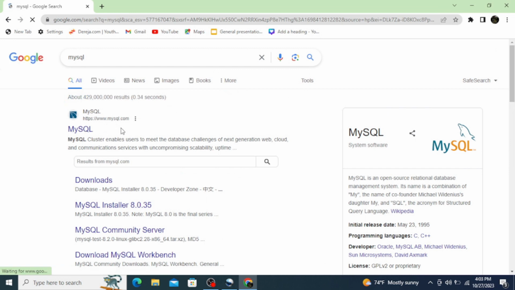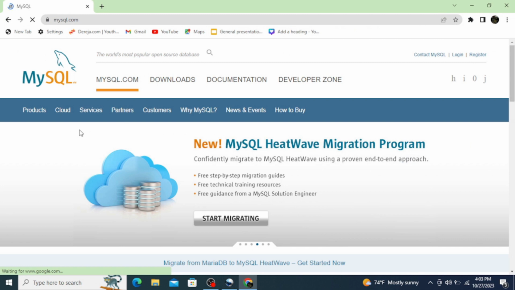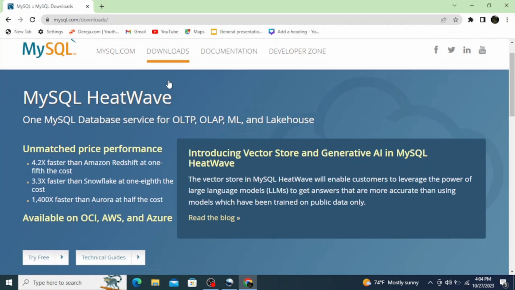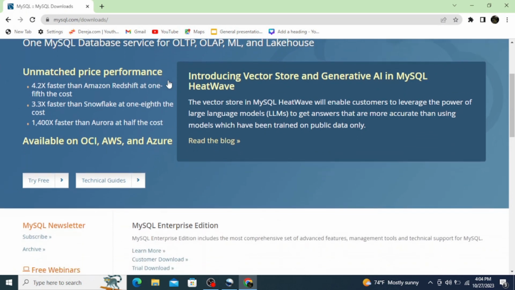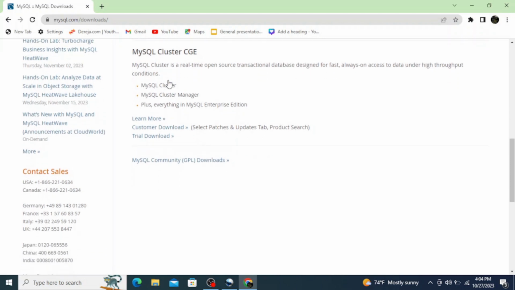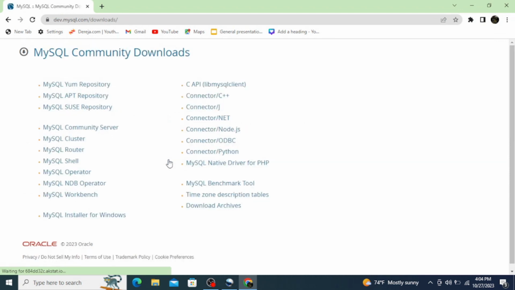Click on the link from mysql.com. This opens up the official site of MySQL. Now click on downloads and scroll all the way down to MySQL community downloads, and click on it. Here click on MySQL installer for Windows.